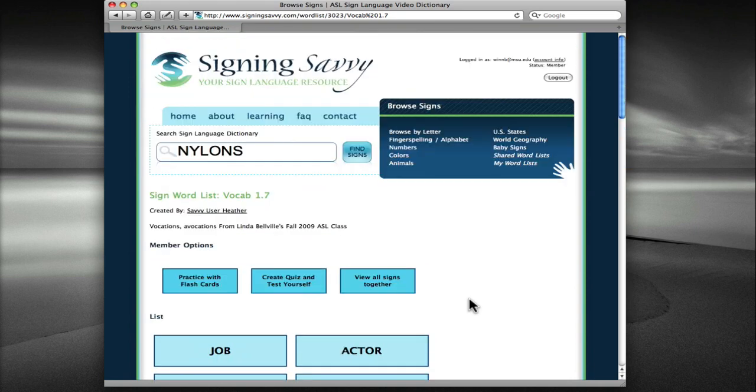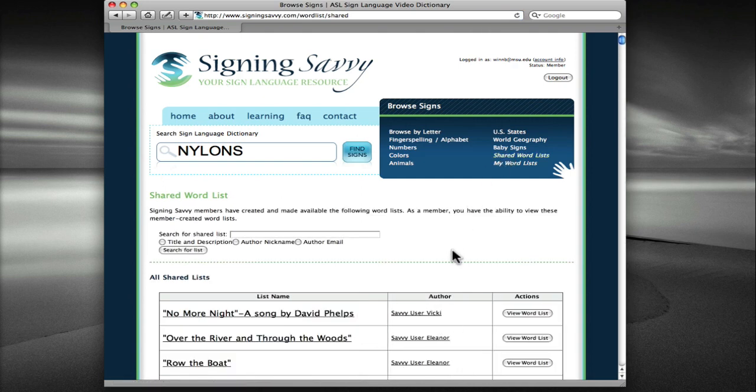So the shared word list feature is a members only feature. As a member, you can both create your own word lists and share them with others, as well as view other members' shared word lists.